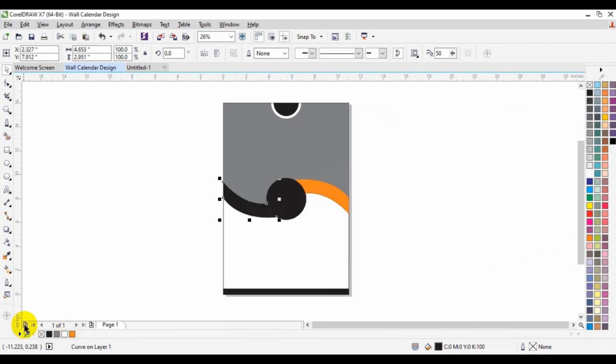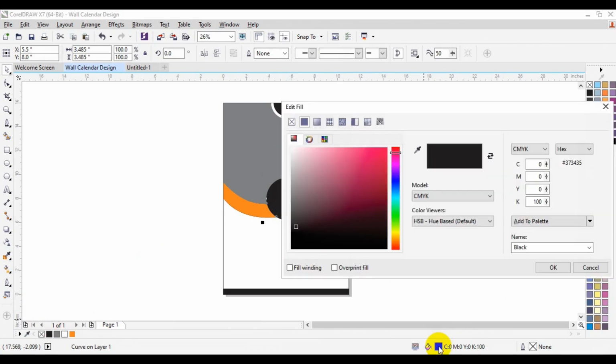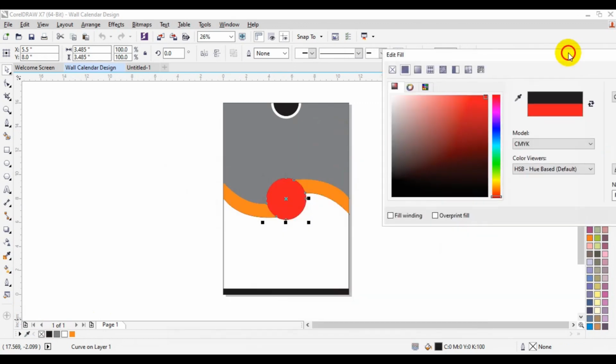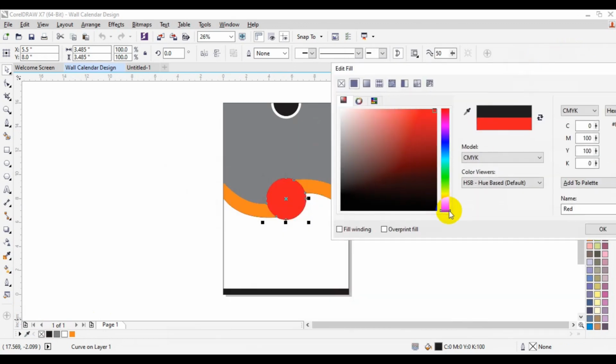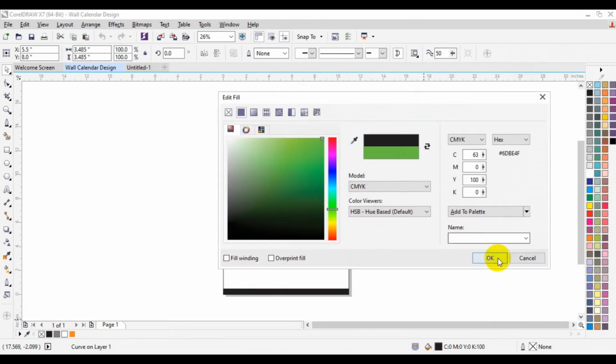Then here we select the same orange, right? Then here we'll double click on here, and we play around with red, orange. Or better still, let's work on green. Let's work on green. So let me change the color to green, this type of green, right? And I click on OK.